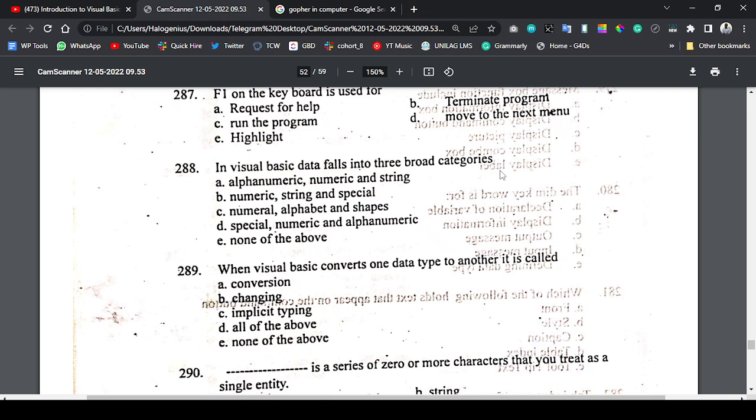So 288, in Visual Basic, data falls into 3 broad categories. 288, numeric, string, and special. That's the answer. Numeric, string, and special. Those are the 3 broad categories of data: numeric, string, and special.